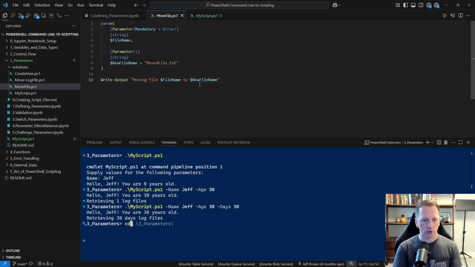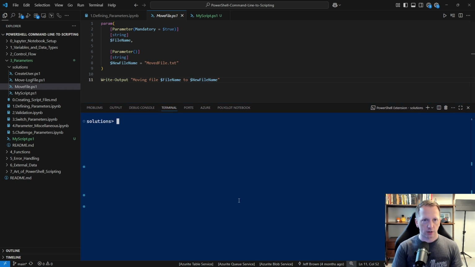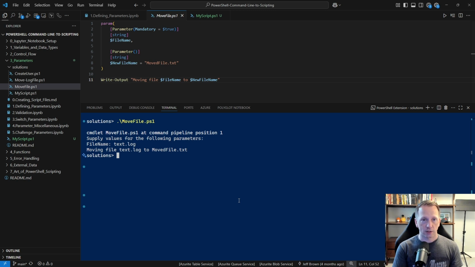Let's bring up our window here. Let's go into solutions, call this a couple of different ways and just see what it looks like. If I do move file and just run it, file name is mandatory. So I'm going to say text.log, whatever, moving file text.log to move file.text because that's our default value for our new name there. If I run file name, my file.text, and then new file name, old file.text, that'll come up and give us our values there.